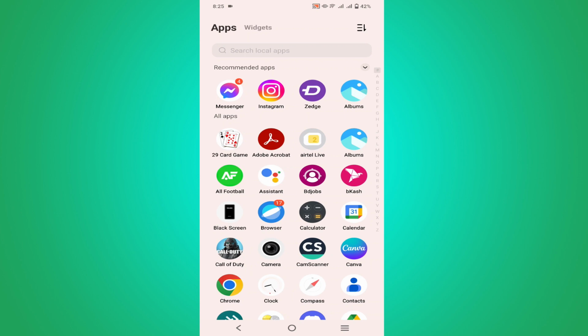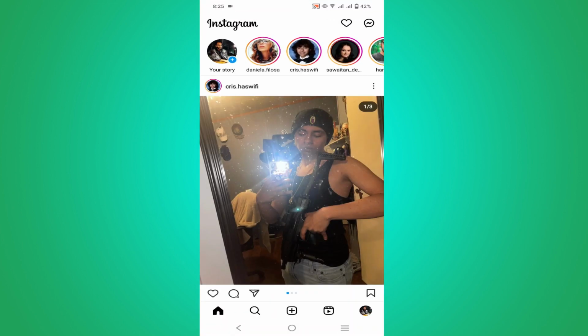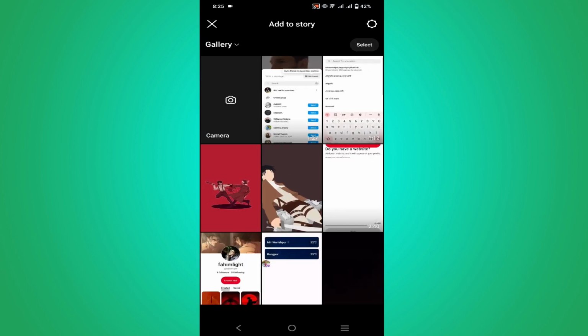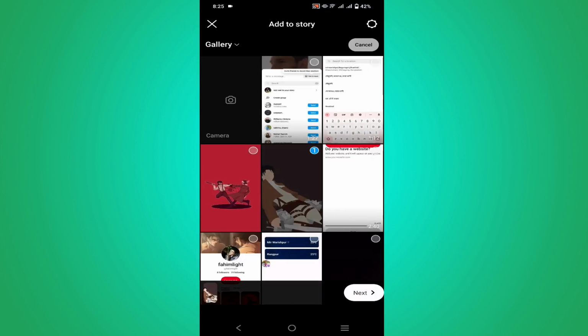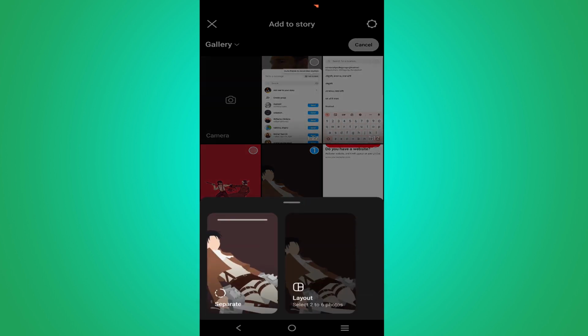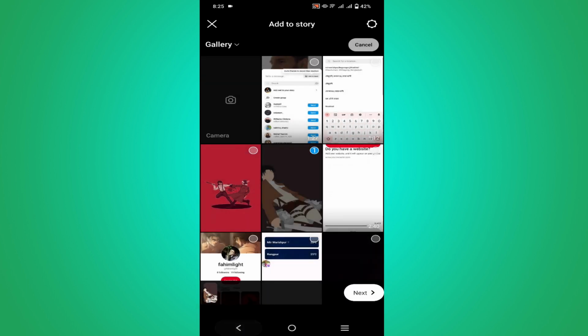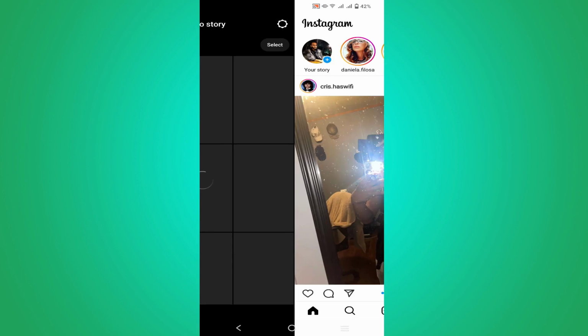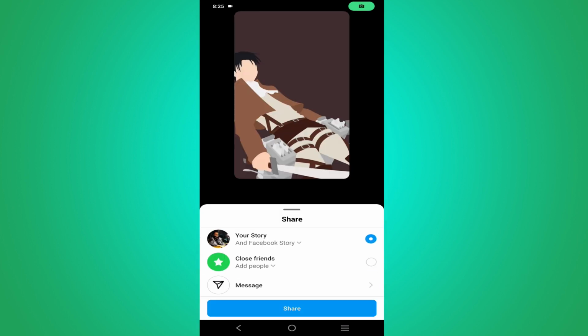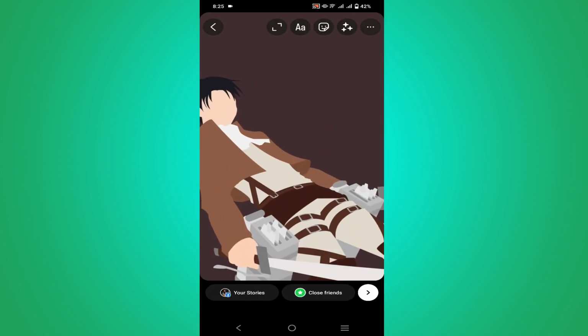Go to your Instagram ID and create a story. I'm going to create this one, and next. And next, all you have to do is select the sticker option here.